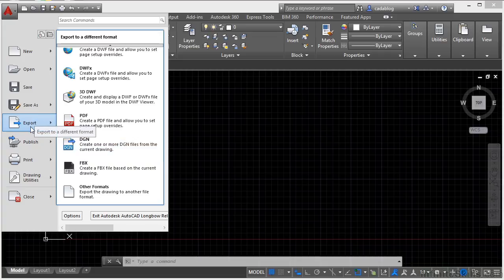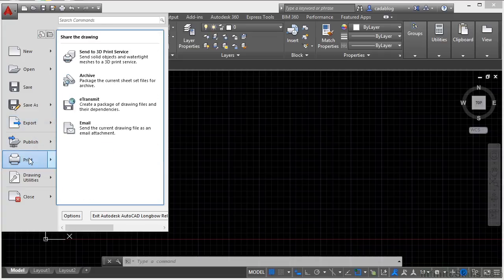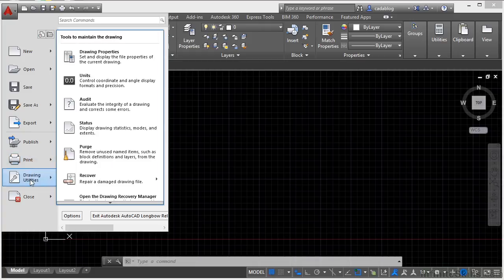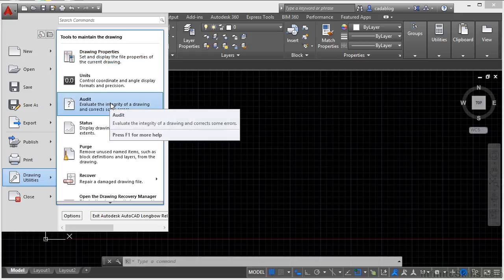So that's the export. If we go to publish or print, these are your printing tools. These will allow you to take your drawing and put it onto paper. And we'll go over those in a lot more detail later on. The Drawing Utilities feature has many tools in it. We'll cover a lot of these individually more extensively in later chapters, but this is where you go to set your drawing properties, set your units, audit the file, check it for digital errors, things like that.